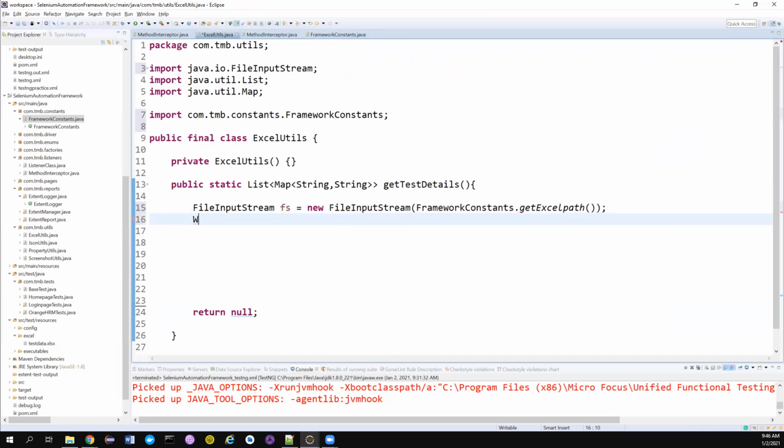And then workbook, I want to create an XSSF workbook. Again, guys, if you haven't watched my data provider video, please watch that, where I have explained what this input stream is, why we need it, and how we are connected to the workbook. Okay, again, the XSSF workbook Apache API jar files are not added.